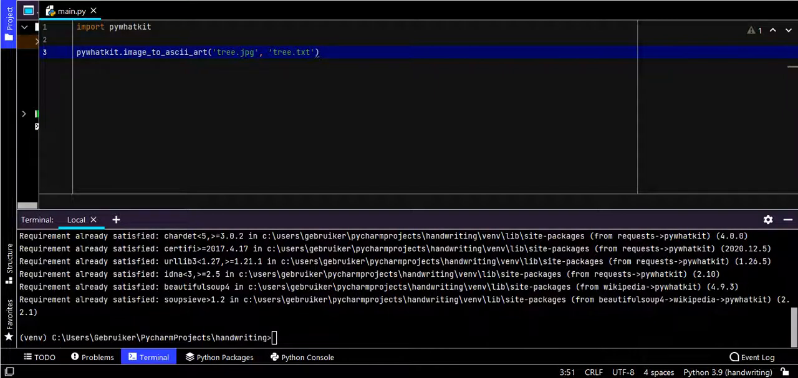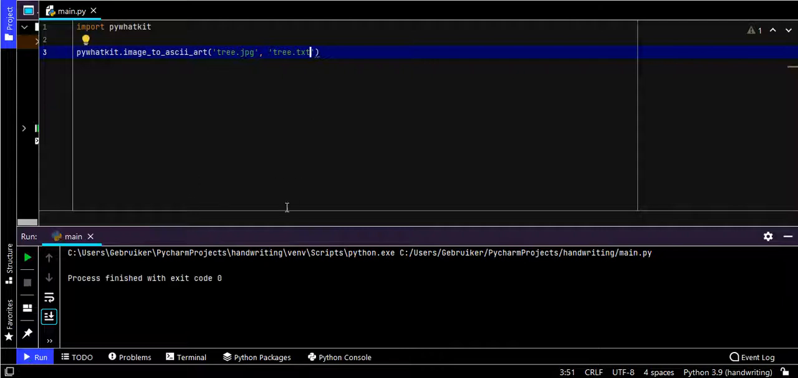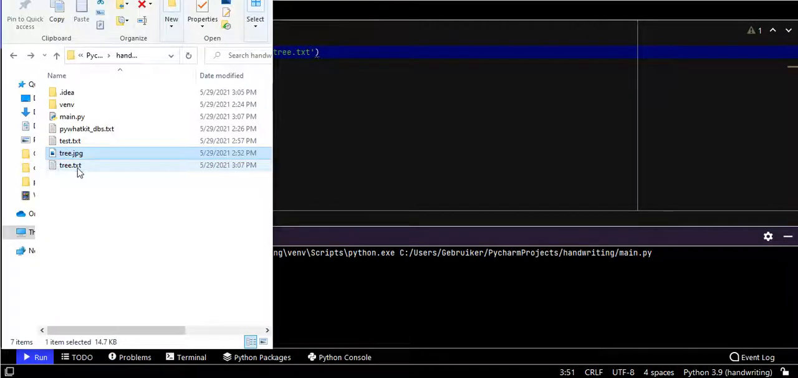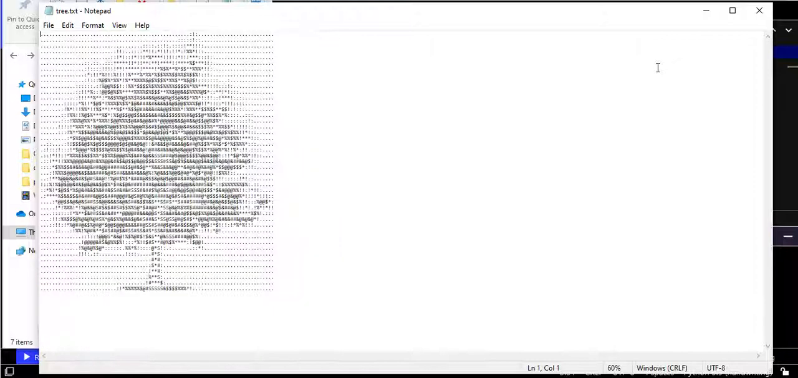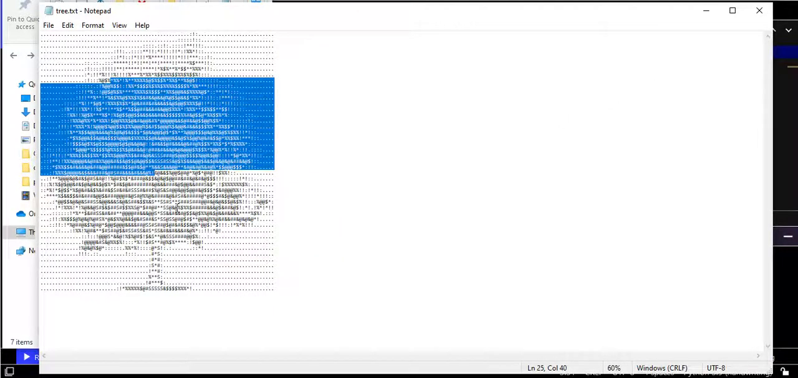That's it. So now let's just run. So I press Shift F10 to run this, and it's already done. So you can see that here we have a tree.txt, and let me zoom out. You see, that's the tree.